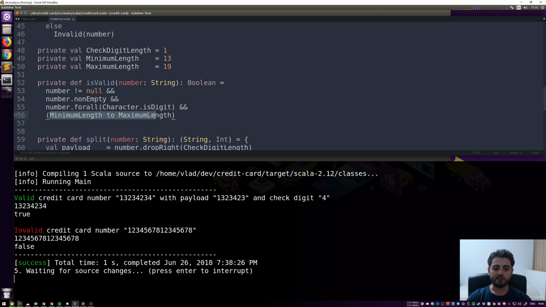Okay, so this constructs a range, and what we want to ask this range is if it contains the length of the number, right? Remember, we're passing in some credit card number, and we want to make sure that whatever is passed in is somewhere between 13 and 19, which means, does this range contain the length of this number, right? And in fact, let me do this so that it's just a bit more clear.